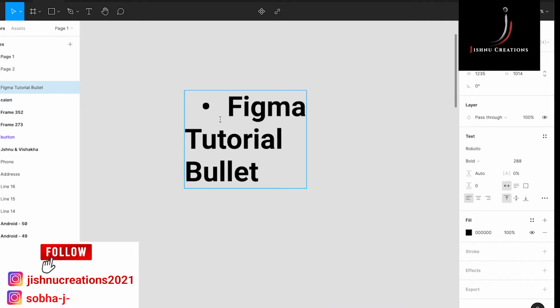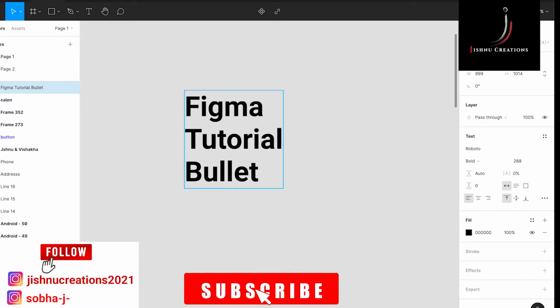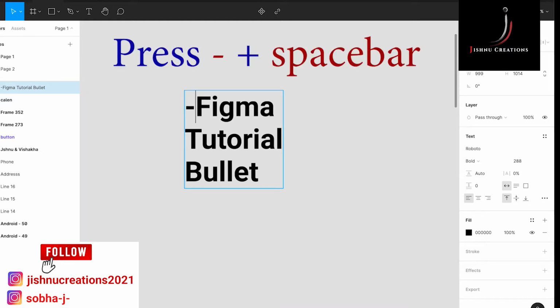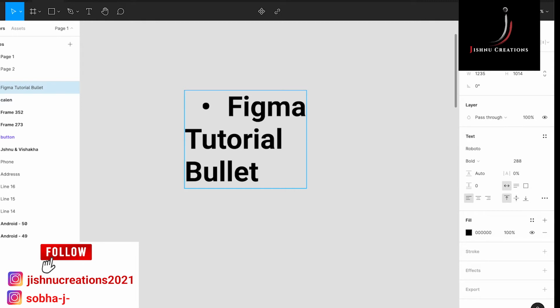Just listen carefully. For creating bullet points, we have to press dash on your keyboard and then the space bar. So we have created a bullet point. I'll repeat again. Press the dash button on your keyboard and press the space bar. Now we have created a bullet point. So this is how we create a bullet point.